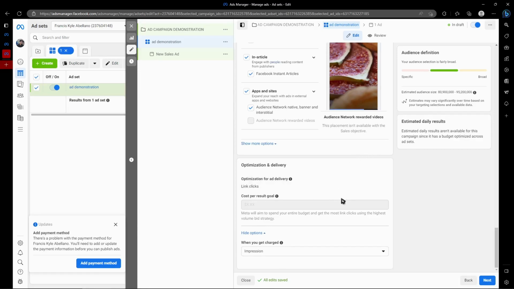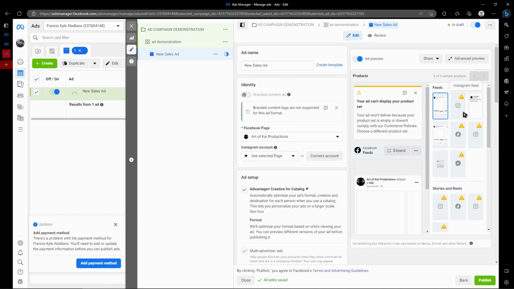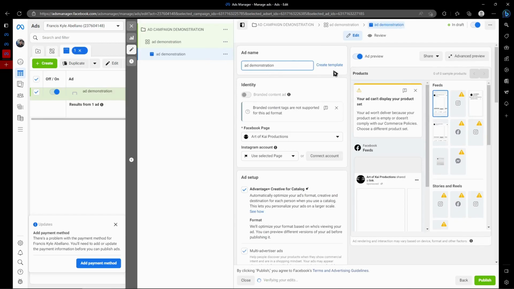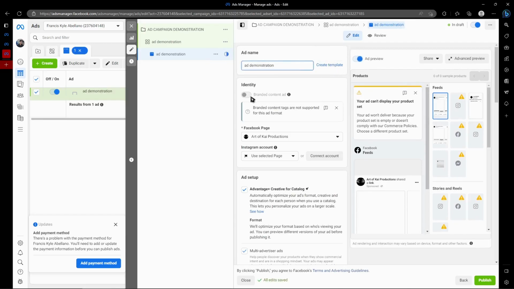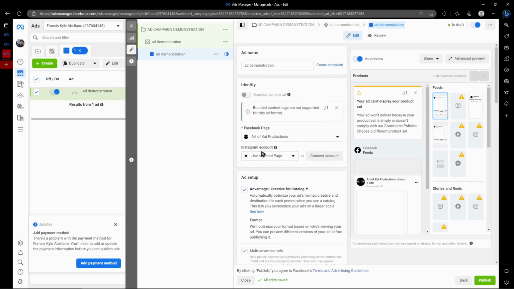So after you have done that, let's go now to the next step right here. Now we want to provide our ad name. Let's say "ad demonstration" again right there, or you can also create a template just like in the previous step. And here, if you want your branded content, then you could turn this on, but branded content tags are not supported for this ad format because I chose this ad format. And if you have an Instagram account, then you can also select that page.